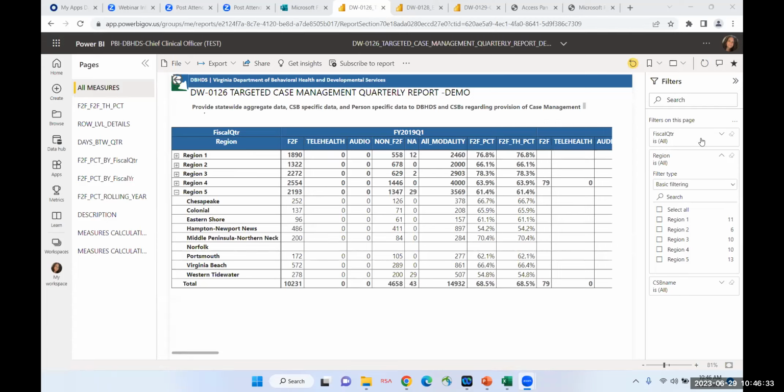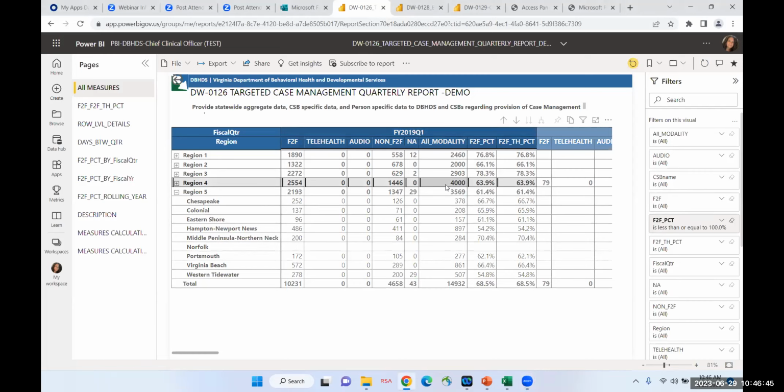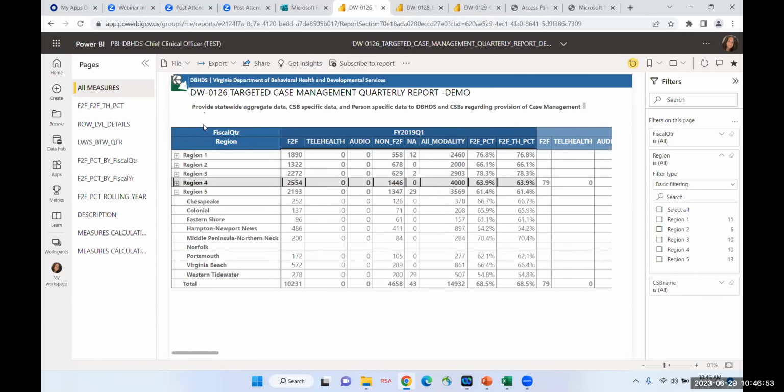If you look right now, we're going to get the filters cleaned up a little bit better than this, we hope. But right now it's showing filters on this page. But if I actually click in the table, it shows filters on this visual. And so it gives you more options to filter. So you do have a little more capability of filtering by different regions, by different CSBs.